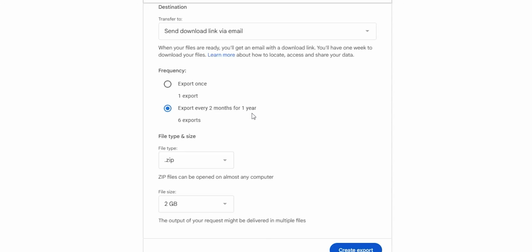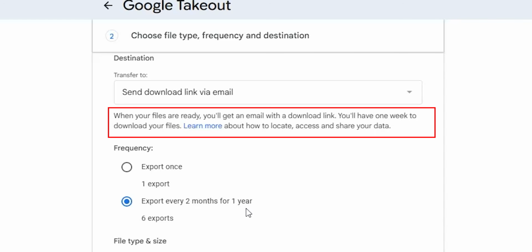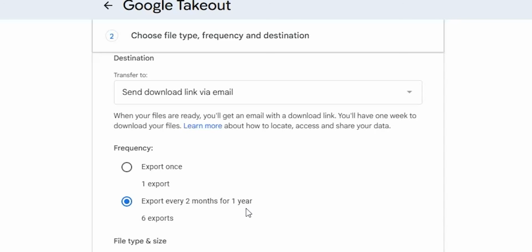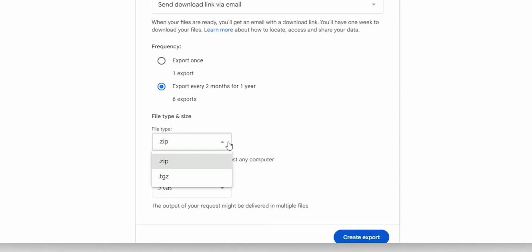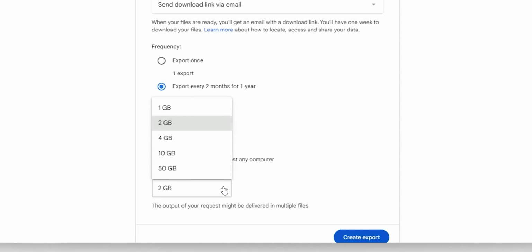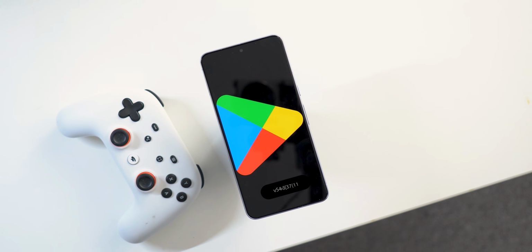It also states that once your photos are ready for download, you will get an email with the link and you only have 1 week to download the photos. From this page, you can also choose the compressed file type and the size of each file in case your library requires multiple ones. Next, Google Play Store.